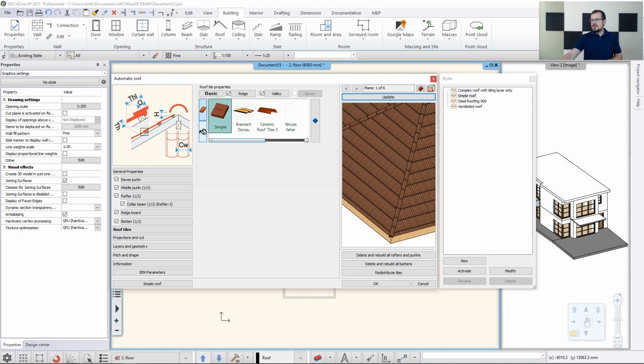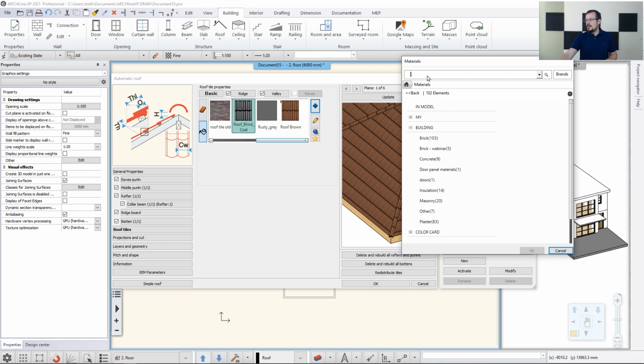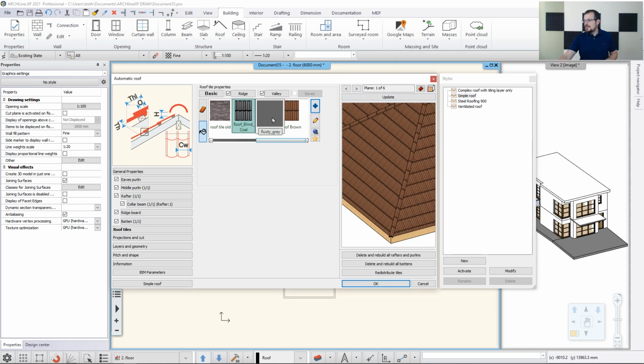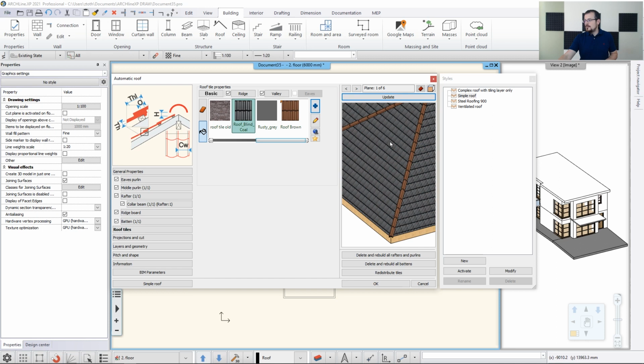So I click on this paint bucket, and with this you can find the right color that you want. Now, if you don't see this roof blind core material in this jump list, you can just click on the plus icon and type in the name. I know that it's called roof blind, and I'm just going to click on the one that I need. If I select that, then it's going to be applied to the roof.